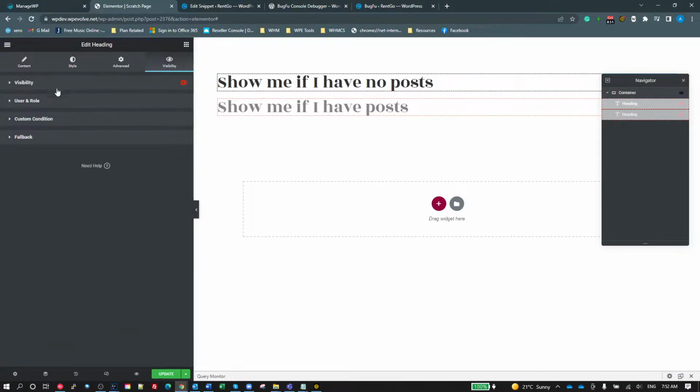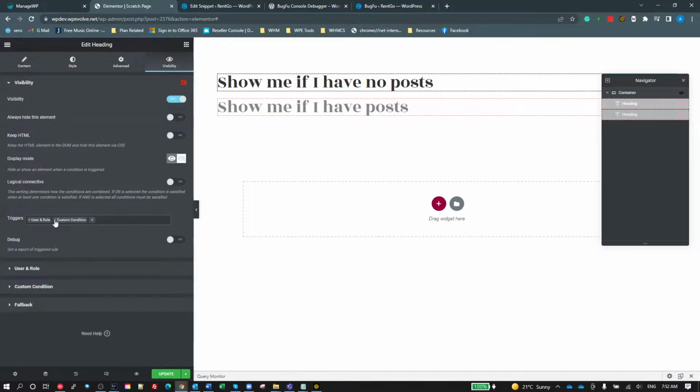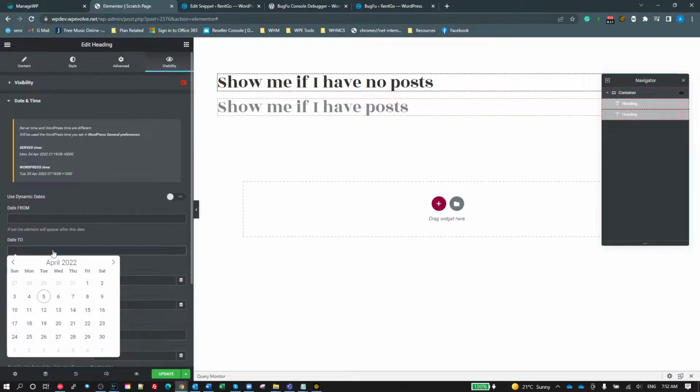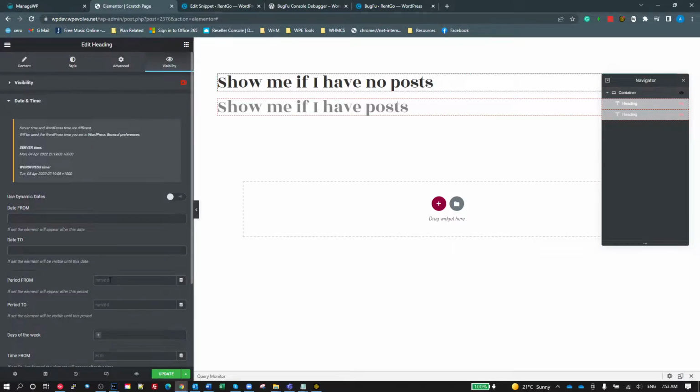That's the user role. We can also look at what device or browser, or the date or time. So we could say, look, date or time, where did I just see that? Date, time, and have a look at date or time: the start date, the end date, or period.